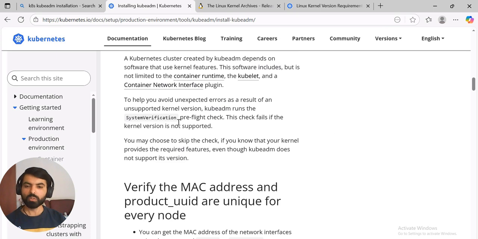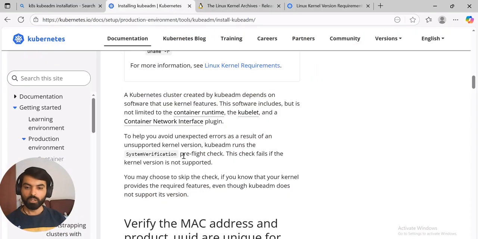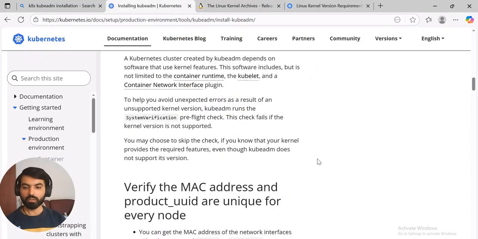Okay, yes, it performs a pre-flight check. Now it says here if the required kernel version is not supported, so the LTS that we saw here, if what we are using is not supported, it must have failed. But I have already tested this, it did not fail here.